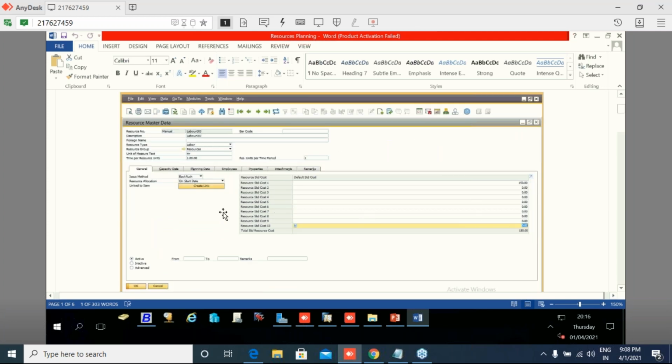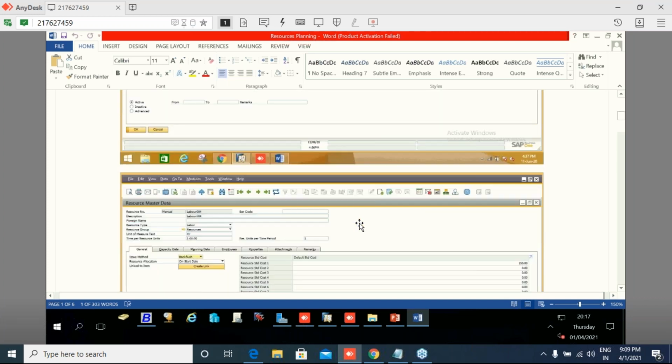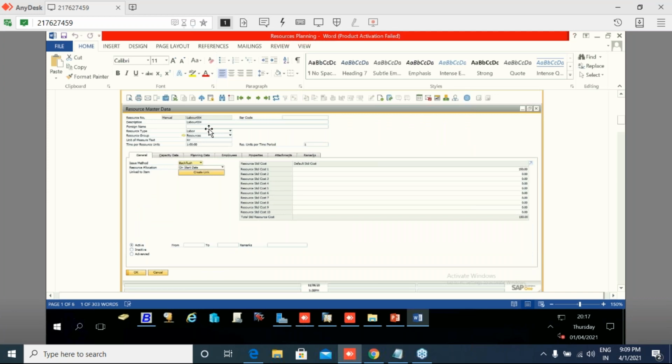This is the resource master data in which we create the resources like labor 003, and we have resource allocation to be mapped on start date, and we have mapped the resource group. We have set resource type labor, and we have defined the unit of measure, basically in hours. And here we have defined a cost of 150 per hour. And on the second slide we have defined labor 004, and the cost we have defined is 150.